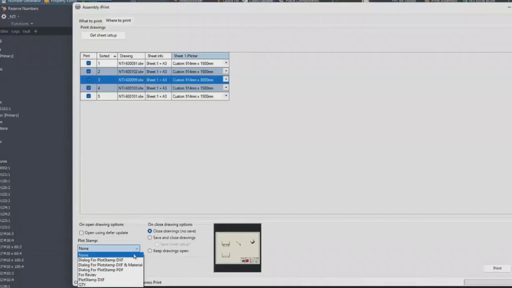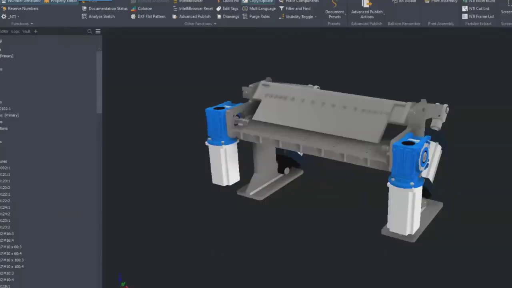A new thing we have here in the new upcoming version is that when we are printing the files, we are able to also make a stamp on the print. It will not appear on the IDWs, but only on the prints. And when we are printing, we could stamp them like I showed you with the advanced publish.